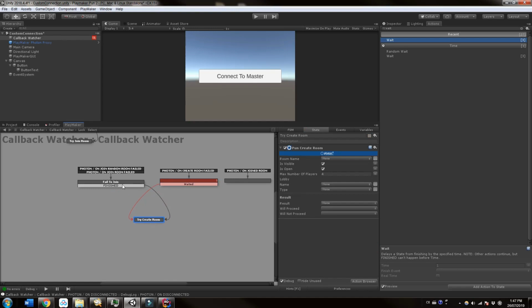So if we failed to join or we failed to create, then we'll try and create a room, and you could let that go. You could also add some sort of a loop here and say, try like 5 times, and after 5 times have failed, then show a message to the user like, please check your network connections, or restart this program or whatever else.